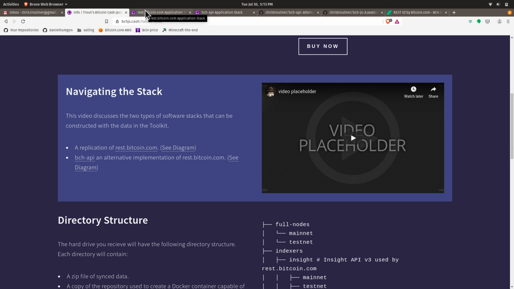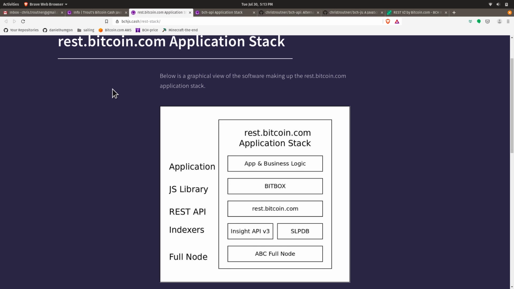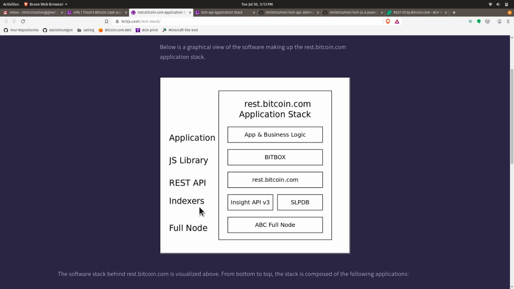Now, if you are looking to replicate the rest.bitcoin.com stack, this is what the stack looks like. At the bottom is a full node, and then built on top of that is an Insight API and an SLPDB. Now, this Insight API is originally version 3, and it has been deprecated, and it has been replaced by Bitcore Node, which is currently on version 8. Insight API was a precursor to that software. And then everything is wrapped by the rest.bitcoin.com REST API. Finally, the Bitbox JavaScript library is used to interact with the rest.bitcoin.com Insight API. And then as an application developer, you would build your application on top of this stack of software.